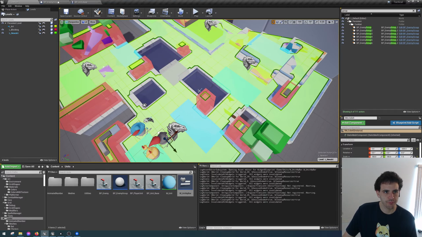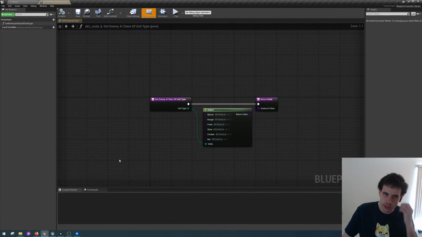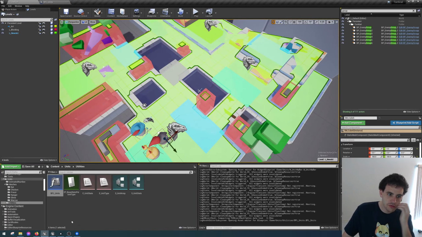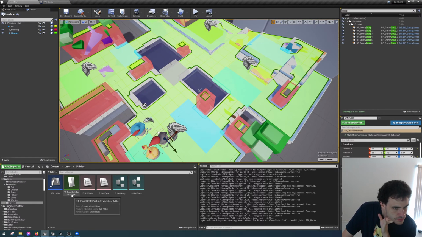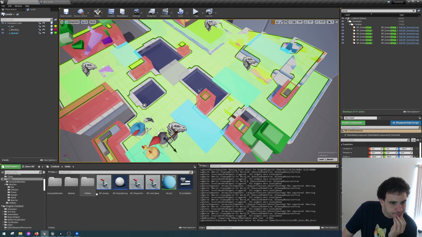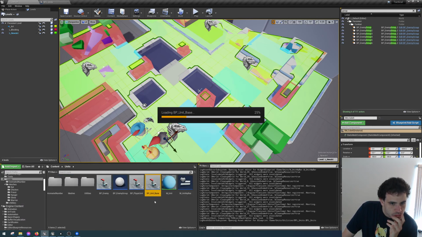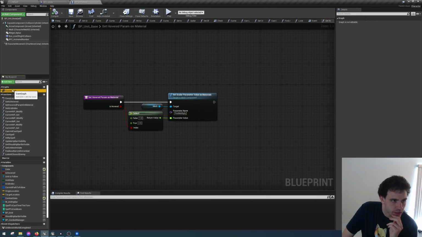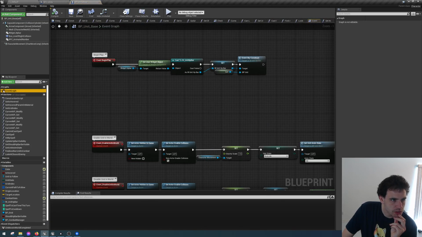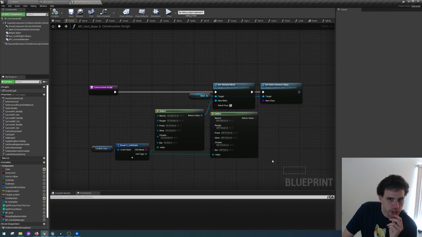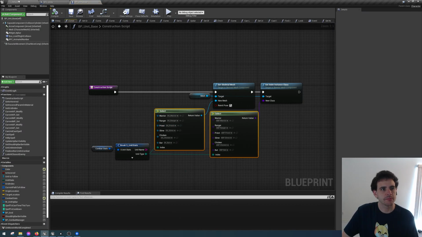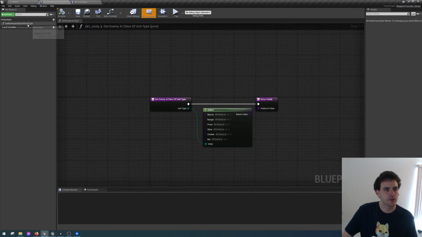Okay. So now I have a few things here. I want to add a few things in there also. In the unit base, there are a few things in the construction script, I think, that I want to change. Yeah, these two. I want to move them in there.